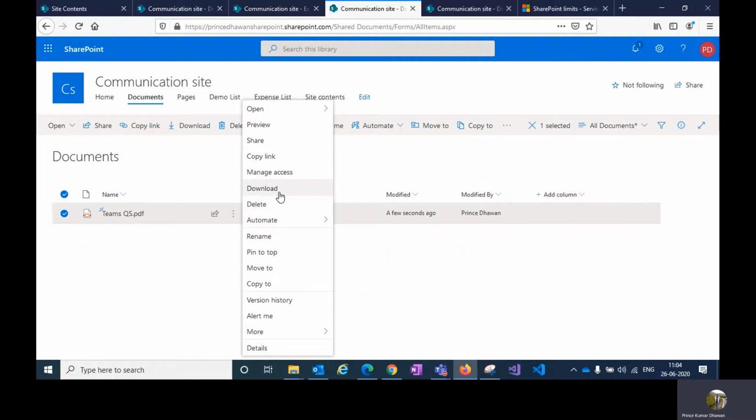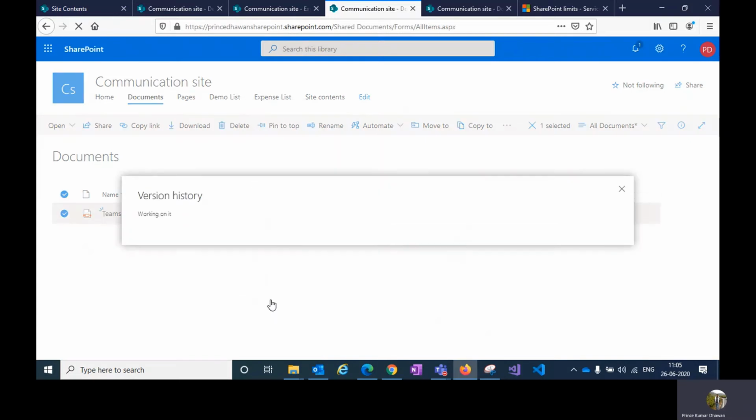But in a document library, the intention is to store documents. So obviously I'll get all the options related to documents only. I have the option to delete, download, copy link, and share. This is one of the important features of sharing in a document library. We will discuss this as well. One of the most important, which is my favorite, is version history.